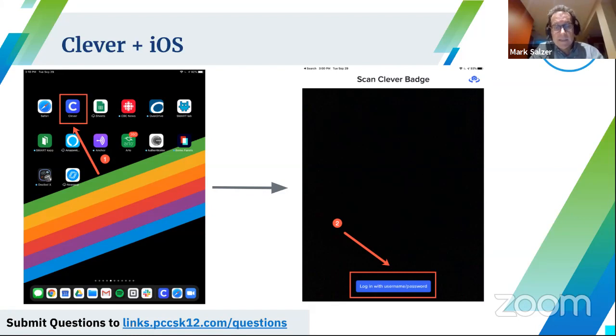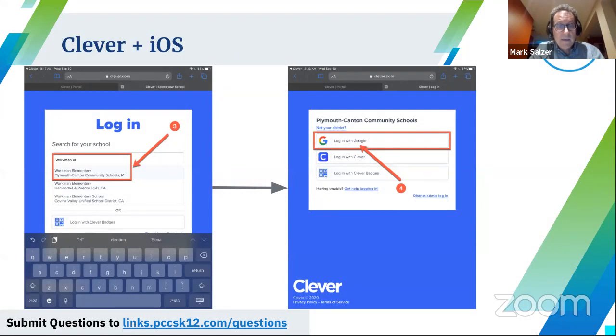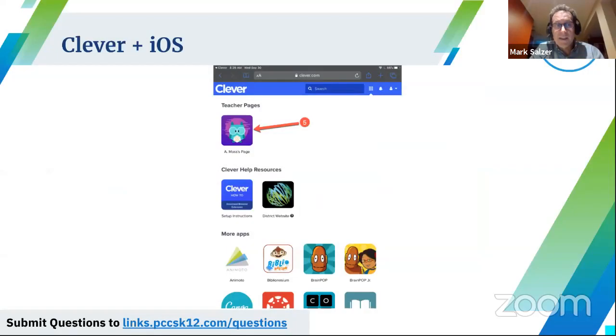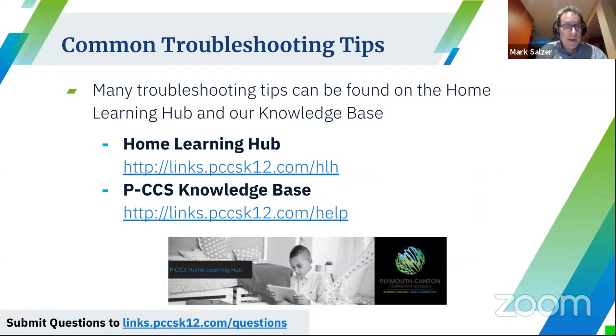But in either case, and I'll ask for the next slide, you would click to log in either with the Google or with the badge. And then once you've done that, entering your credentials or your badge, you'll be presented with a very similar page, next slide, that shows, again, the teacher's pages and the more apps. And then you would scroll down and launch whichever apps that you're being asked to do, whether it's Seesaw or iExcel or BrainPop, et cetera. I'll ask for the next slide, and I think I'm going to turn this over to my colleague, Andrew.